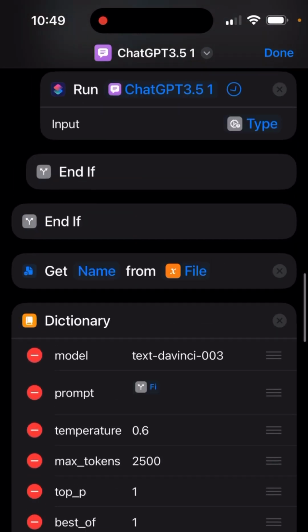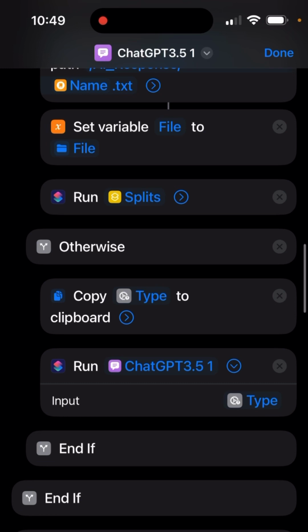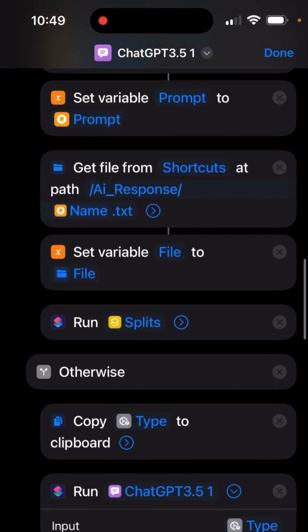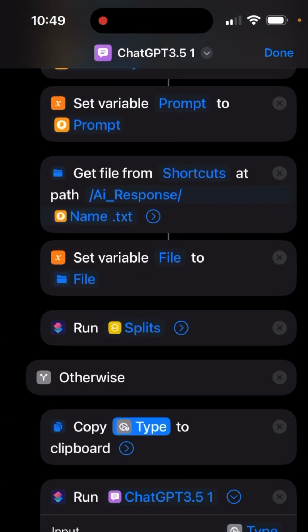And I know that part. Copy type to clipboard. I don't think that's supposed to be typed. Let me see.